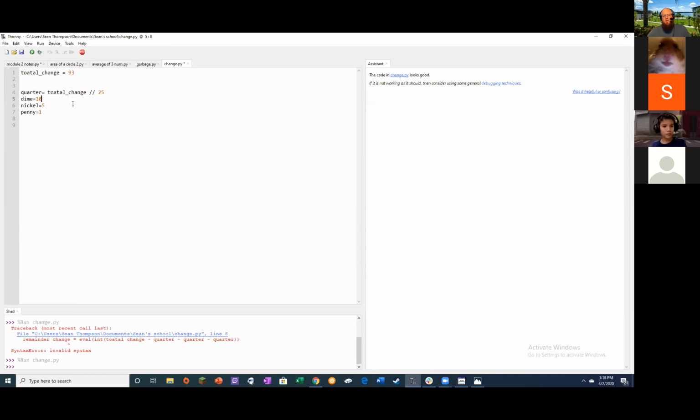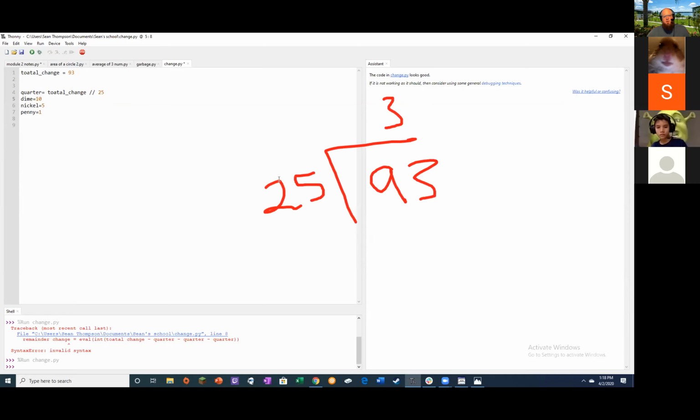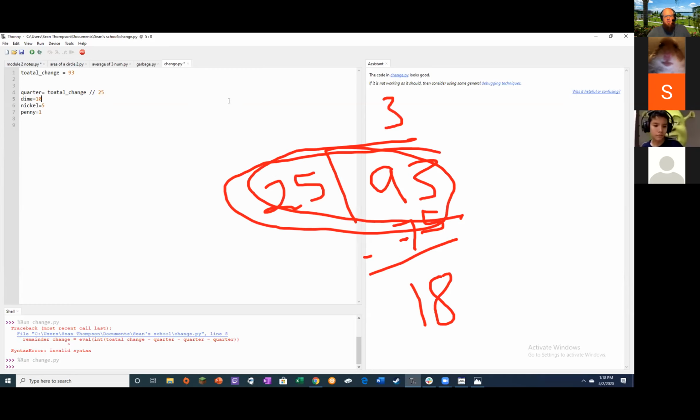So I'm going to end with this. Here, bear with me. Why can't I annotate? Here's annotate. So if you had 93 and you just divided it by 25 and you got 3/4, how many pennies are remaining? 18. And so how do we get that 18 mathematically? It's the result of doing this division here and looking at the remainder.